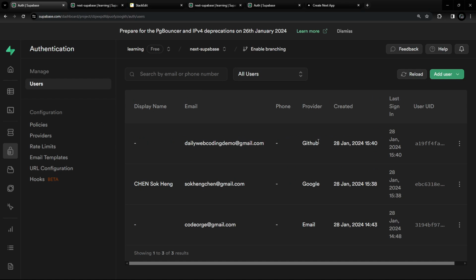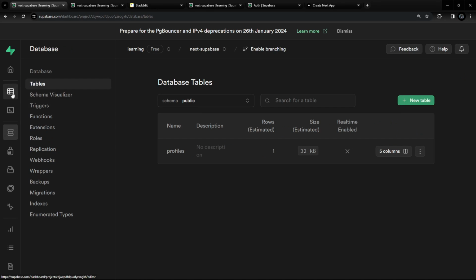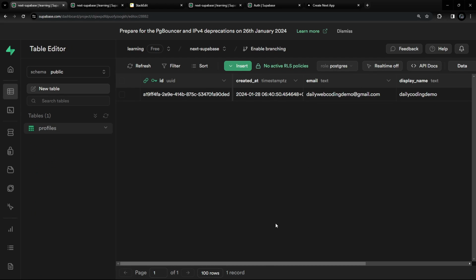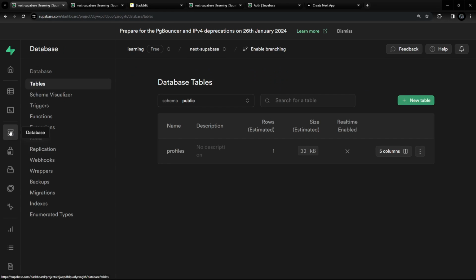You can see provider with Google, GitHub. And if we go into the table editor, go to profile, very nice. So right now you can see we got the information like email, display name, and the image URL right here. Great. So right now let's test this one with Google as well.